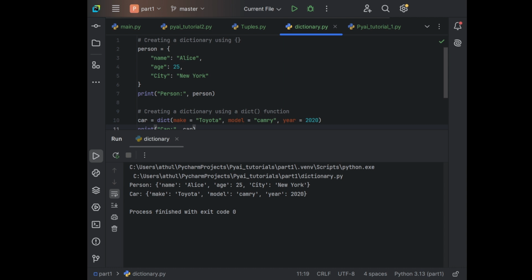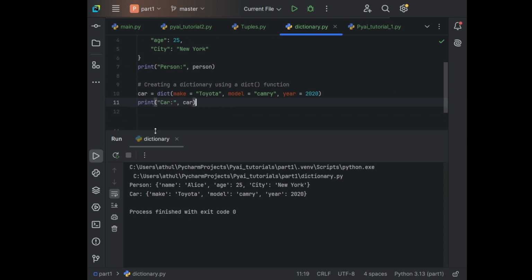Now we created two dictionaries, one using curly braces and another using the dict function. The dictionaries store personal information and car details. One contains the personal information, another contains the car details.